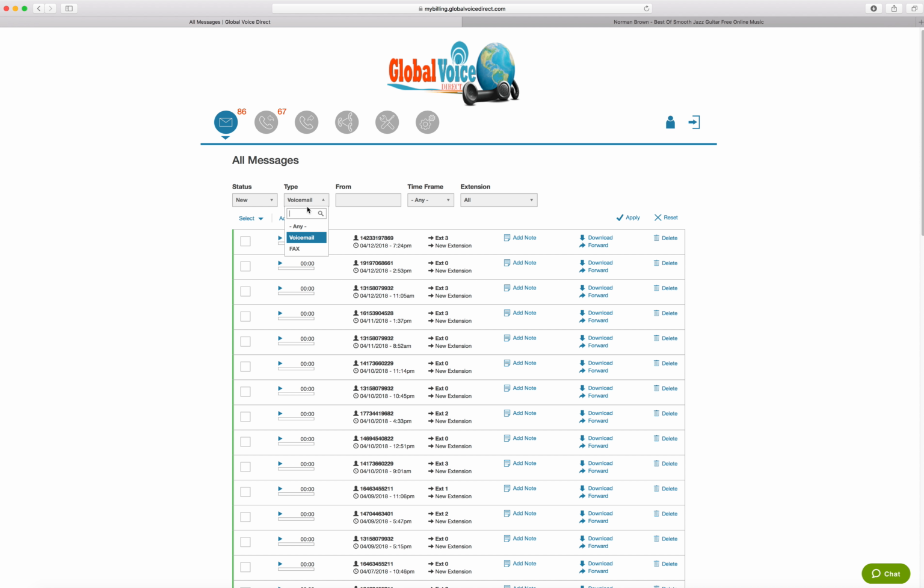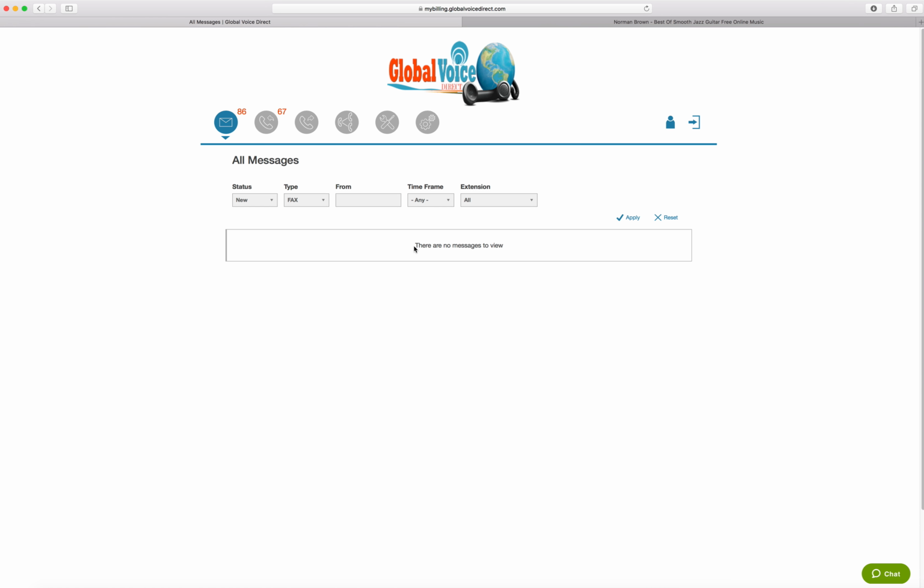For this illustration, I'll go ahead and click on fax, and it's going to look for faxes. If I have any, they will be listed. If I don't have any fax, like so, it will show that there are no messages to view. So we're going to go ahead and put voicemail back so you can see where your voicemail are.